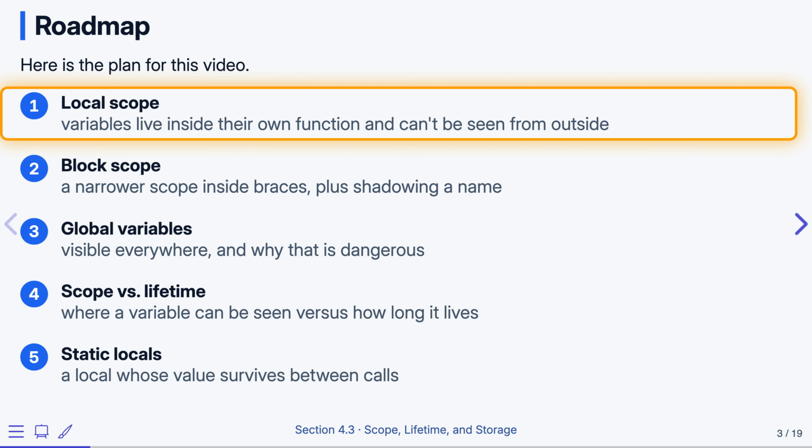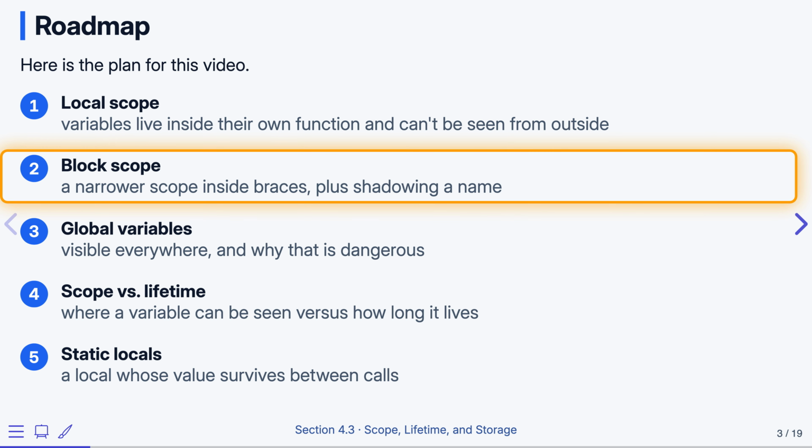This is the plan for this video. First, we start with local scope. A variable declared inside a function lives inside that function, and no other function can see it. Next, we look at block scope, which is even narrower. A variable declared inside a pair of braces only lives there. You will also see what it means to shadow a name.